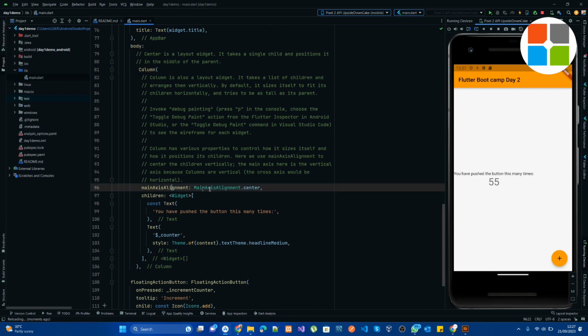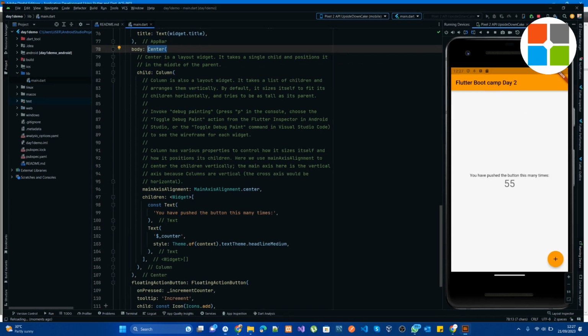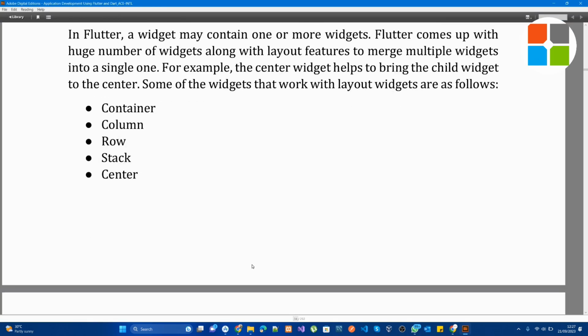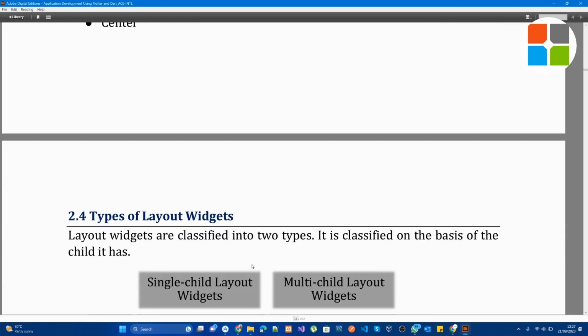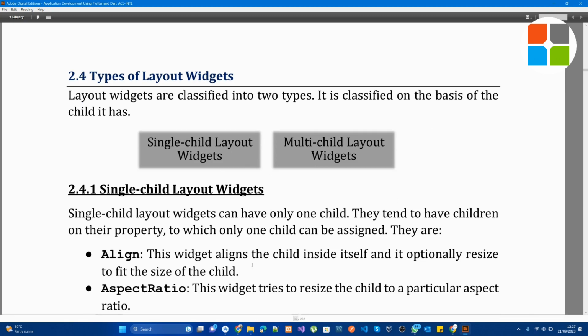So here also we have main axis alignment dot center, right? This centers our number, right? So that is what some widgets do, just to make things work, right? So you can see it has come back again to the center, right? So we have some other types of layouts.